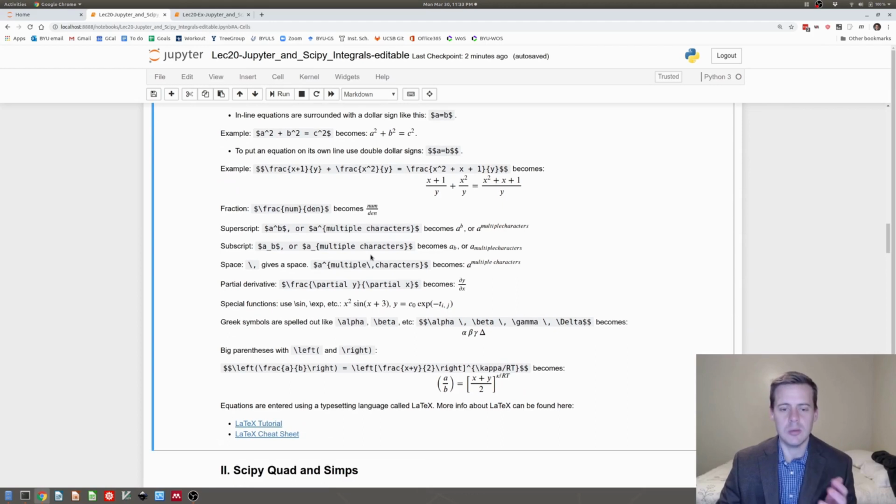I'll just highlight a couple. If you want to know more about this, click on these tutorials or cheat sheets and look at them. It's not super important to me that you know how to do this, but I want you to be introduced to it. Okay. So the idea here, you can do fractions by this \frac, and then you put things in curly braces to put what's in the numerator and denominator.